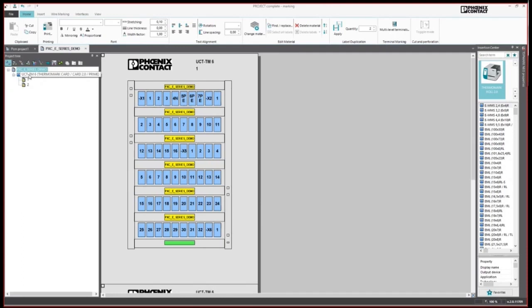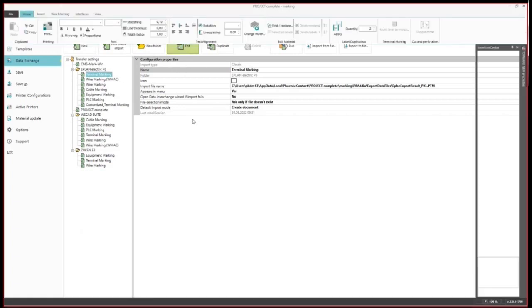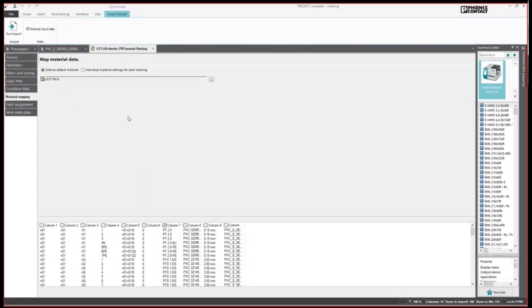If the customer has a different printer, it's the same way: you go to File, Data Exchange, and then you have the standard import configuration. These are the standard ones. If you want to change the standard import, you have to open the terminal marking at Eplan P8, Electric P8, then Edit. Then you can go to material mapping, and here you adjust the different materials if you want to have something different.